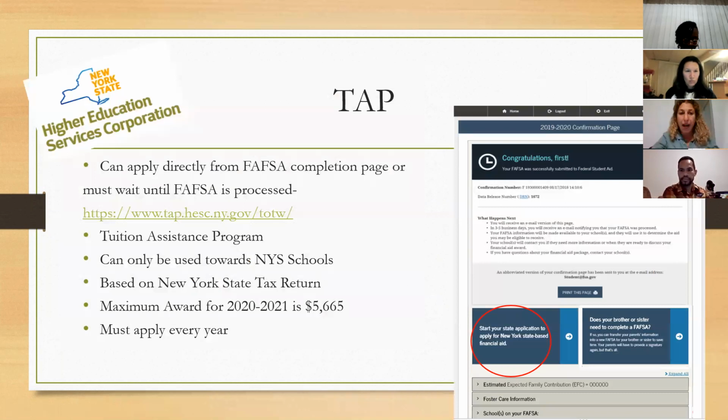So that is the FAFSA application. Again, that's money from the federal government that you can use towards any college in the United States. But now there's one more application that everyone here has to complete, and that's the TAP application. The TAP application gives you money from New York State.